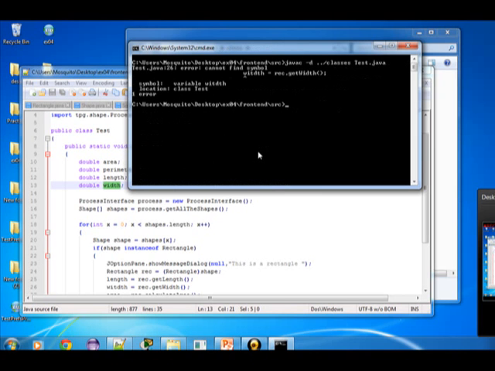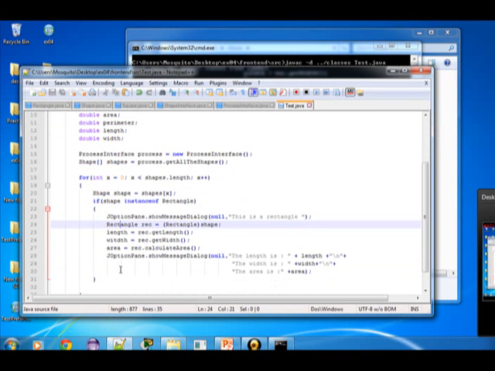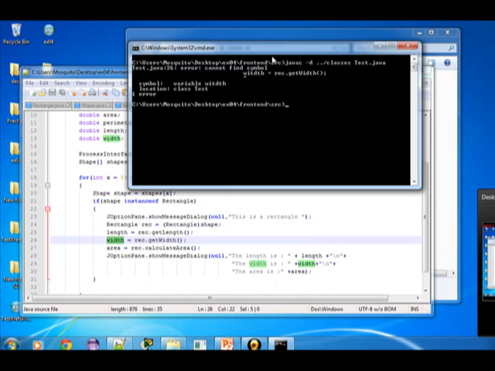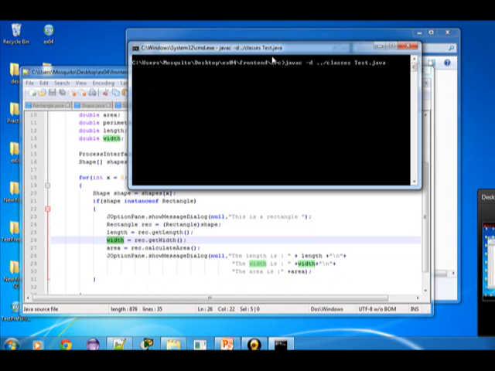Cannot find symbol. Line number 26. Let's go to that. Here we are. Then that's fine. Let's compile again. Okay, so now it has been compiled. Let's see whether it is working or we have been coding gibberish.